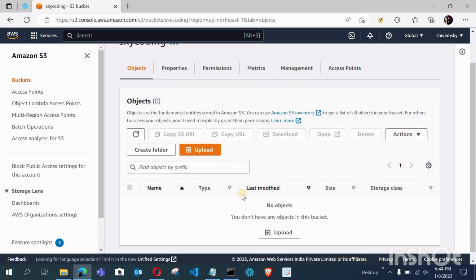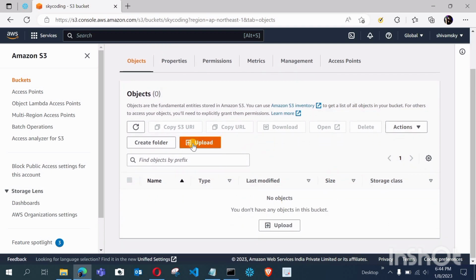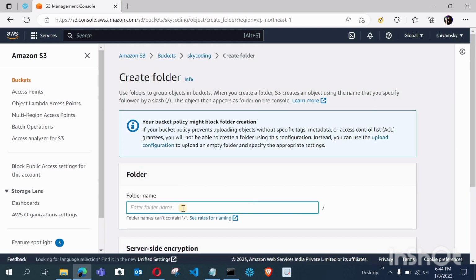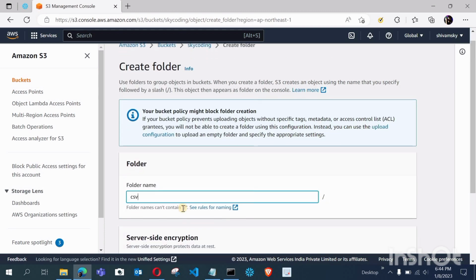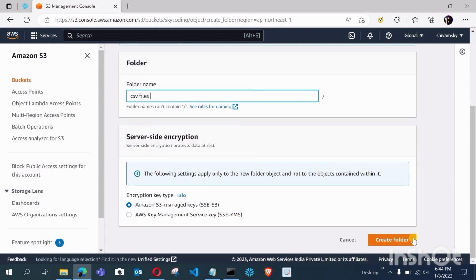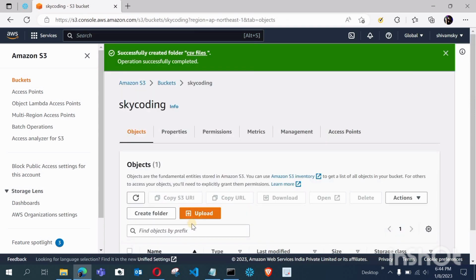For uploading you simply click on upload, otherwise you can first create a folder. Let me create a folder for CSV files, so that we will upload CSV files in this folder. After that you simply click on create folder. This way you can create your folder and divide your files into folders.